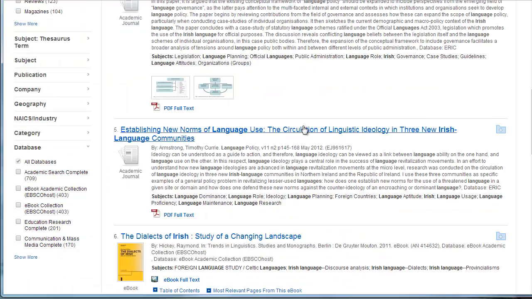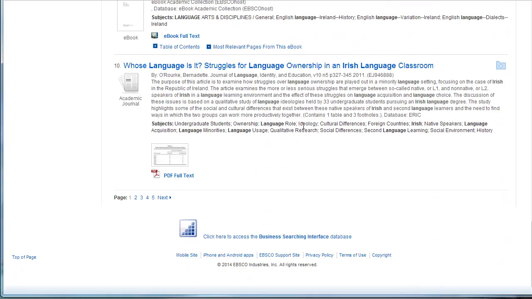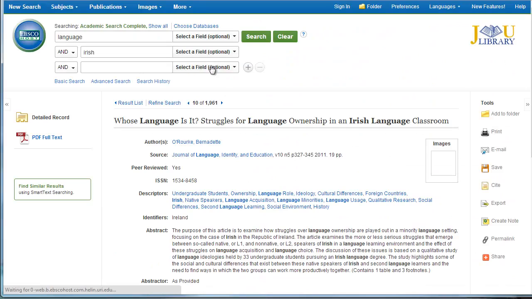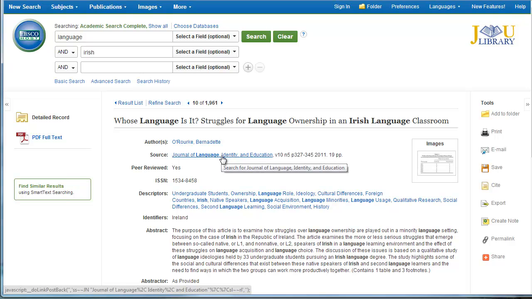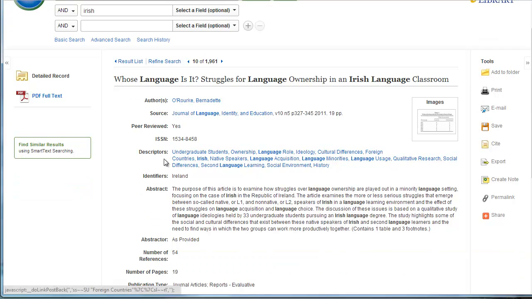A lot of really interesting choices here, but this one definitely jumps out. Whose language is it? Struggles for language ownership in an Irish language classroom. Journal of Language, Identity, and Education. That's totally what I was thinking of going towards. And look at these descriptors. Undergraduate students, language acquisition, language minorities. This is great, talking about language acquisition and language choice. The struggles that emerge between native and non-native speakers. I think I might have my topic.